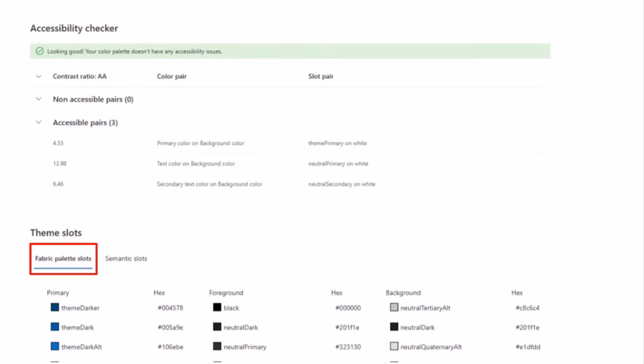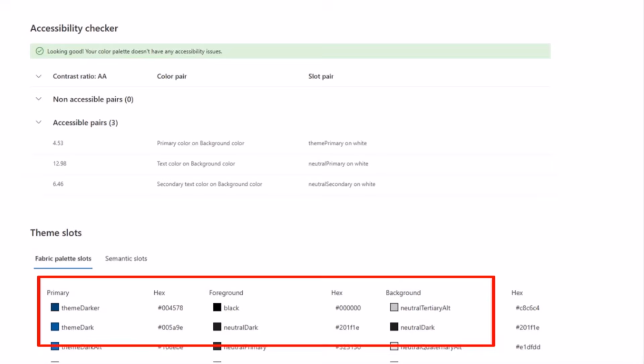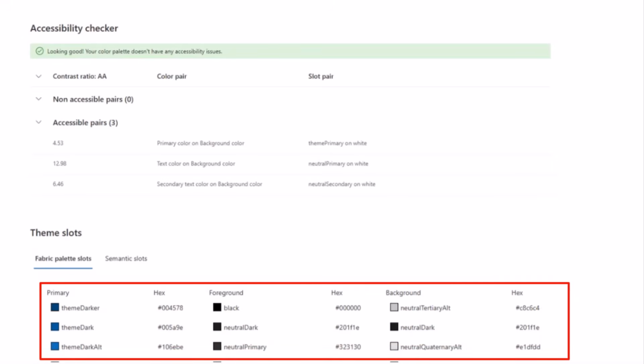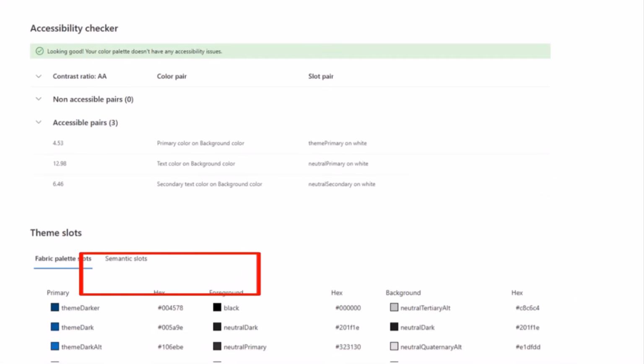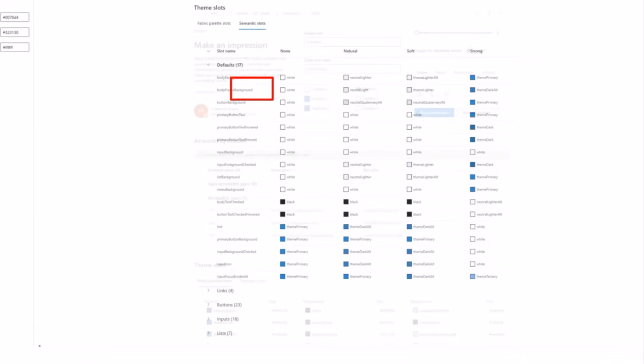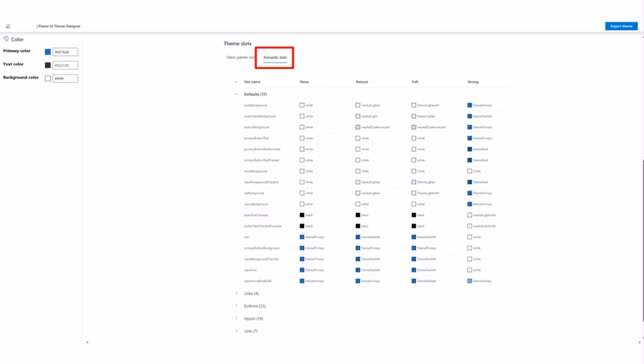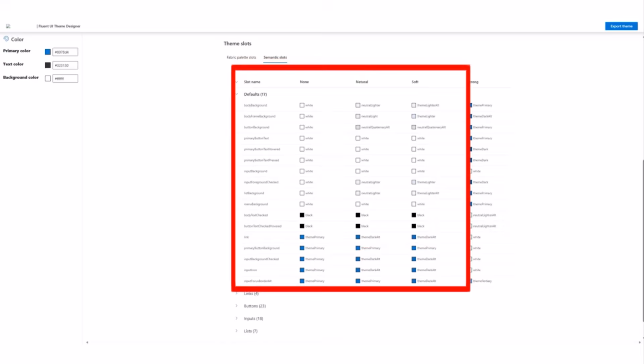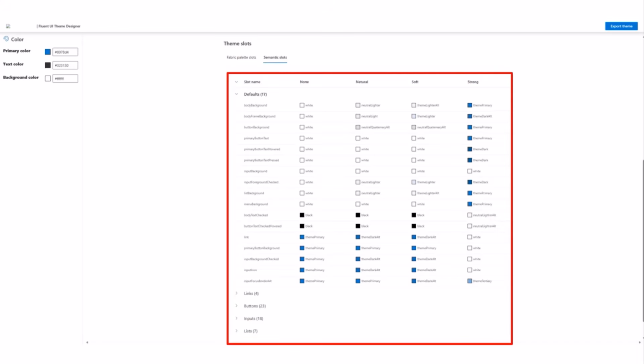One being the fabric palette slots, which shows you all different colors. But another thing that will show you is semantic slots. Semantic color is basically a color that shows the meaning of a color. So for example, in the semantic slots here, we have our default colors with things like the background and things like that.